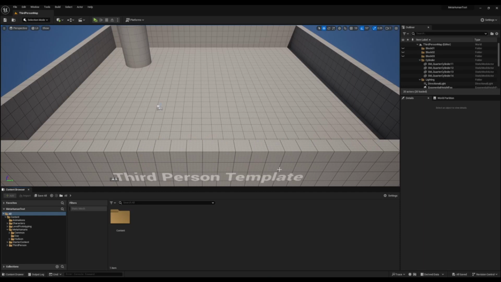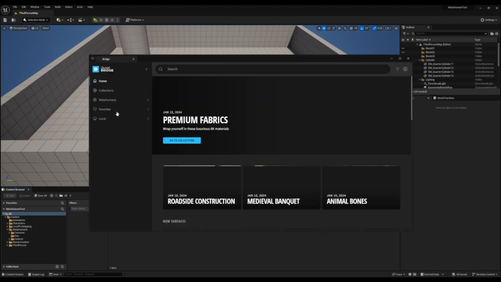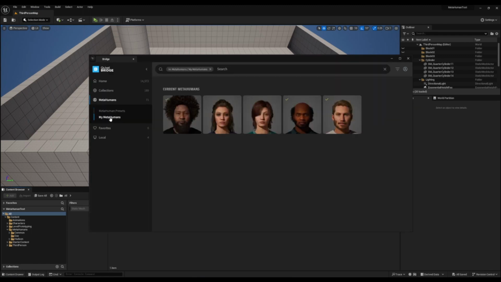So it'd be a bit of a shame to have a kick animation and not do anything cool with it, so in this video we'll go ahead and address that. So we want to go ahead and open up Window, Quixel Bridge, My MetaHumans, and then go ahead and create another MetaHuman. If you need to refresh on that, see videos 1 and 2 of this series.